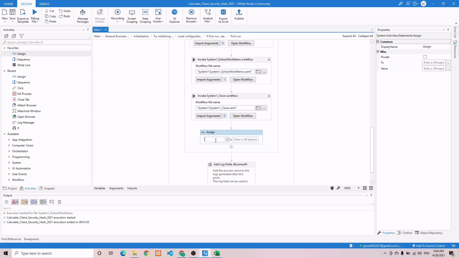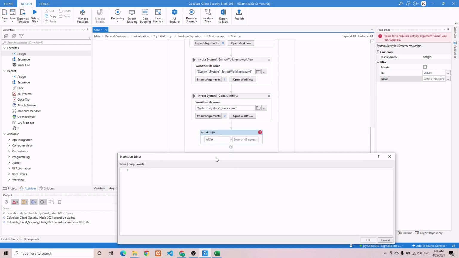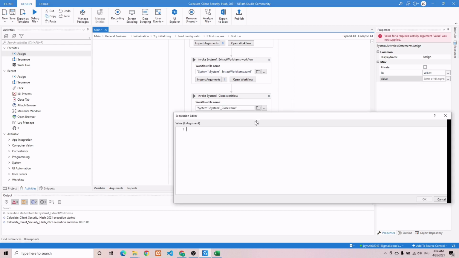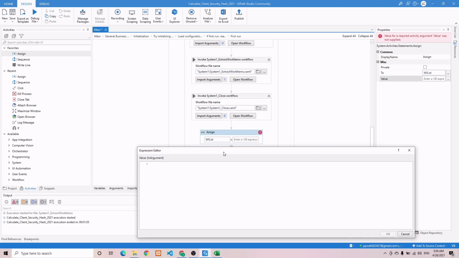And then let's create a new variable. Let's name it WI list. Hit enter. And it should be, let me just expand the value. So I'll type the value from here, not from here, so you will see the formula properly. So it should be transaction data because we assign it to transaction data.